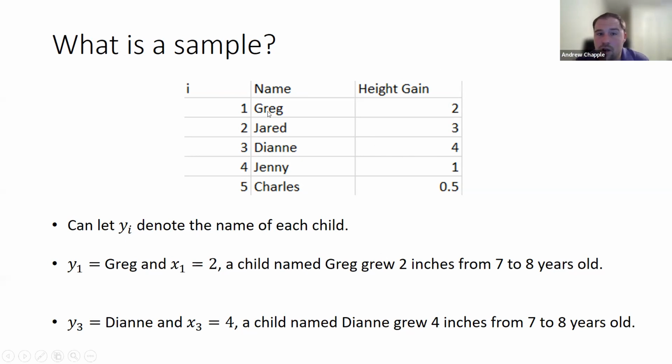So let's just continue to walk through it. Y1 is Greg, Y2 is Jared, Y3 is Diane, Y4 is Jenny, Y5 is Charles. X1 is 2, X2 is 3, X3 is 4, X4 is 1, and X5 is 0.5. So I'm just defining these variables, and we'll use these later on. But X_i is going to denote the height gain of the ith student. So it could be X1, X2, X3, X4, X5.